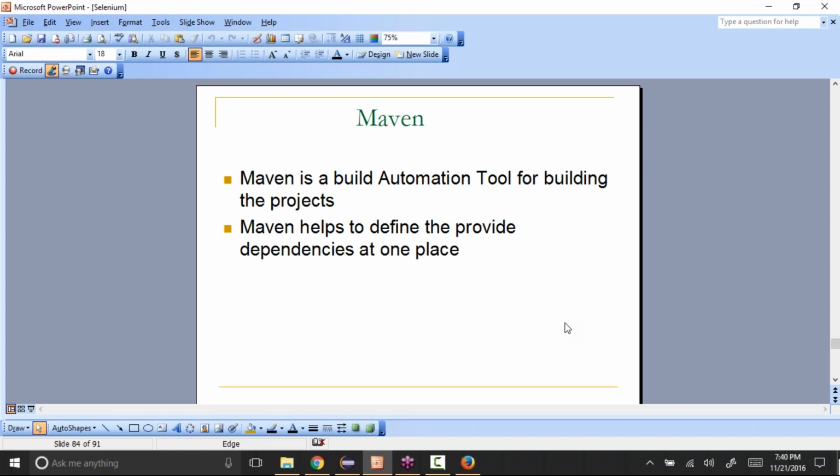So to do that process, the building process is done by Maven. Without using Maven they can also do it, but they have to write a lot of logic and a lot of code for that.